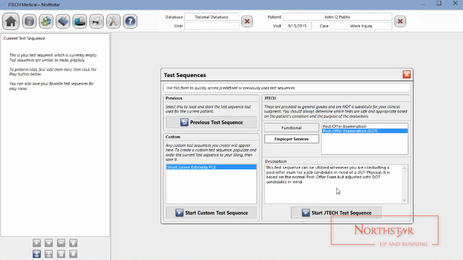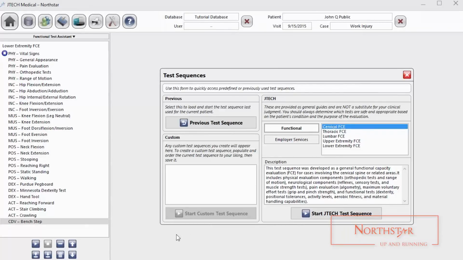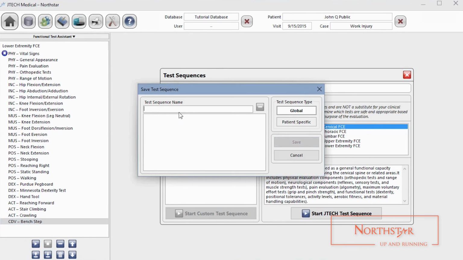Remember that every FCE is different, and all tests and questionnaires in the default sequence may not apply to what you're doing. If you use a particular sequence frequently and want to save it as a custom test sequence, click the Save Test Sequence button below the playlist to save it for quick retrieval later. That's about it for tests, but there's a lot more to it than we can thoroughly cover in this video. For more information on individual components, you can contact JTAC Customer Service for additional support options.